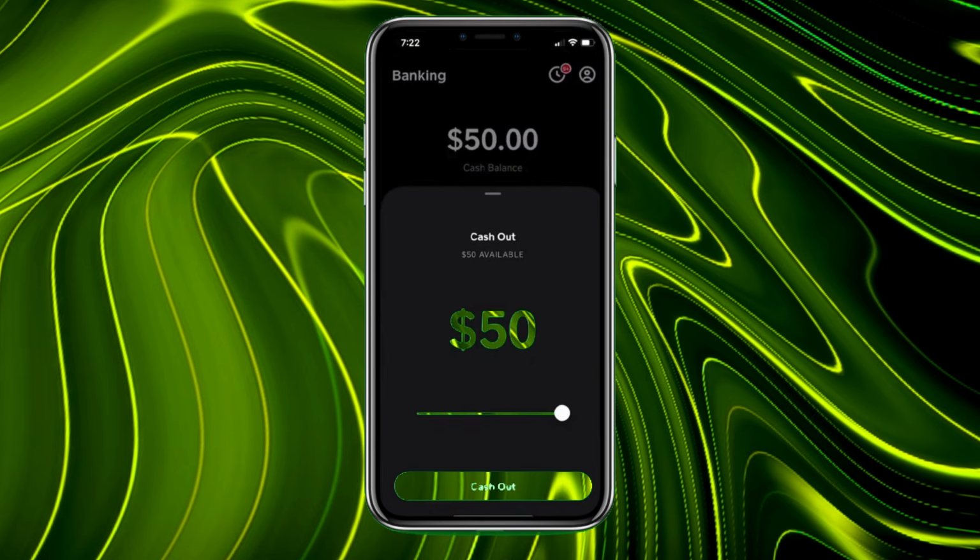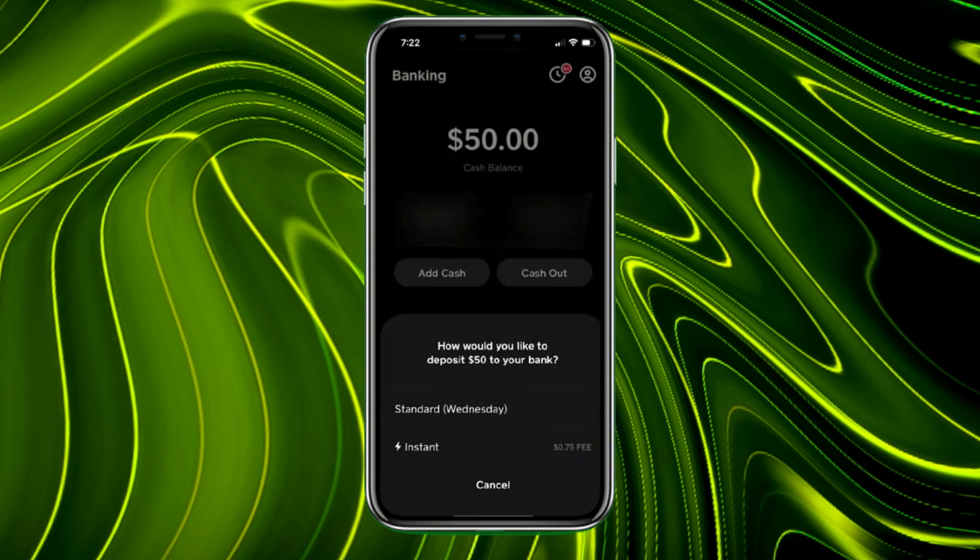Obviously, you can't withdraw more money than you have in Cash App, so choose the amount you want and hit Next. Now, you'll see two options. You can either send the money instantly to your bank account, meaning you'll receive it right away. Note that there's a small fee for this option, or you can choose the standard transfer option.